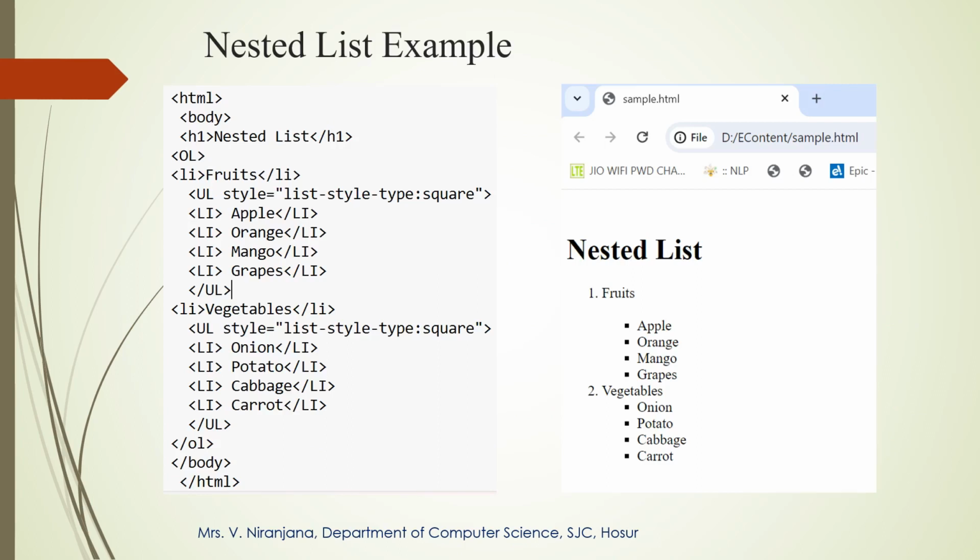Let us see an example. On the left hand side, you can see it starts with an ordered list that is displaying fruits, and an unordered list which will display the names of the fruits. Again, an ordered list for vegetables and an unordered list for the names of the vegetables.